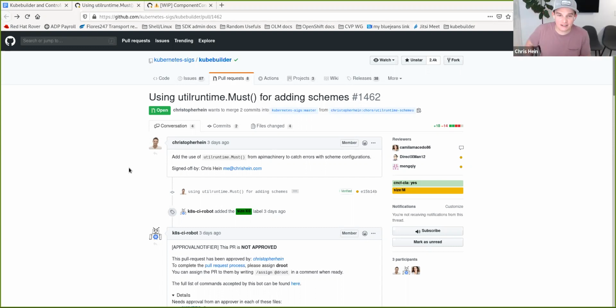Yeah, because the only case that I could get it to panic was basically if I re-registered 2 schemes or registered a CRD that had the same name as a common type or a standard GVK in Kubernetes. Mhm.